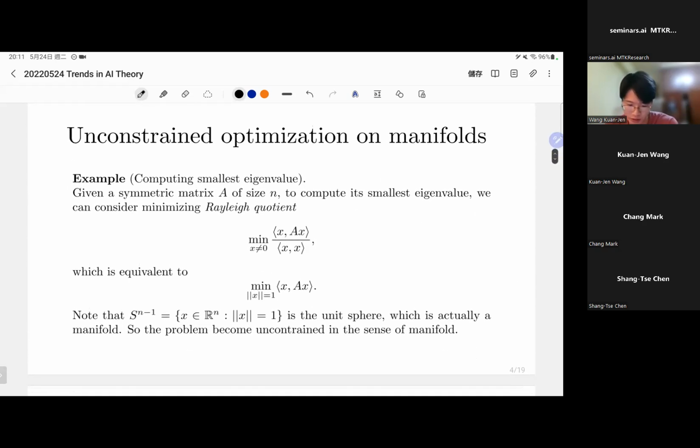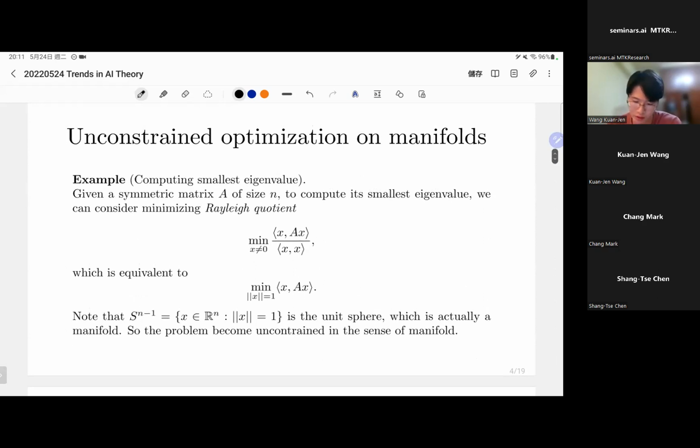Say we are considering computing the smallest eigenvalue of an n by n symmetric matrix A. To compute its smallest eigenvalue, we can consider minimizing the so-called Rayleigh quotient, this amount, on the set of Rn minus 0. And it is equivalent to this formulation, because if we change x to, say, lambda x, the amount remains the same.